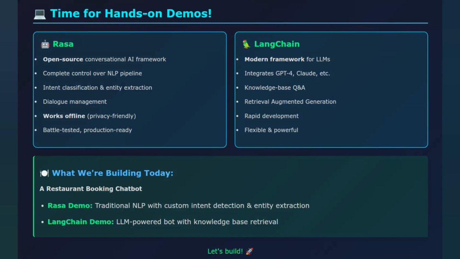Second, LangChain. This is a newer framework that's taken the AI world by storm. LangChain is all about integrating large language models like GPT-4 into your applications. It's perfect for building chatbots that can answer questions from your knowledge base, handle complex reasoning, and even use tools and APIs. Here's what we're building today: a simple restaurant booking chatbot. With Rasa, we'll build a traditional NLP approach with custom intent detection and entity extraction. With LangChain, we'll create an LLM-powered chatbot that can answer questions about restaurant information from a knowledge base.